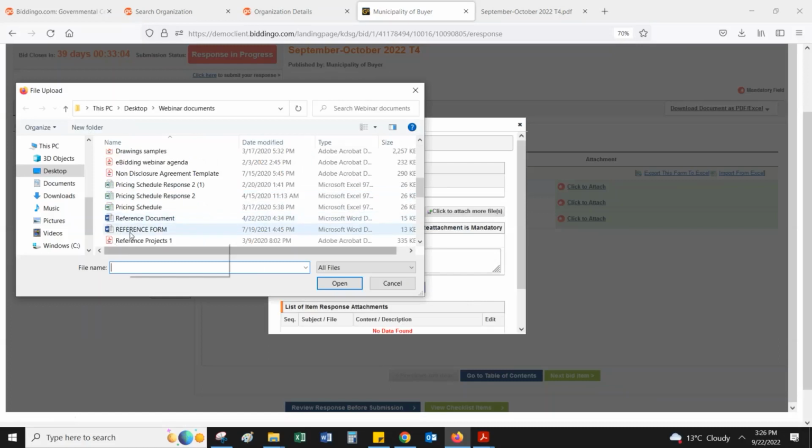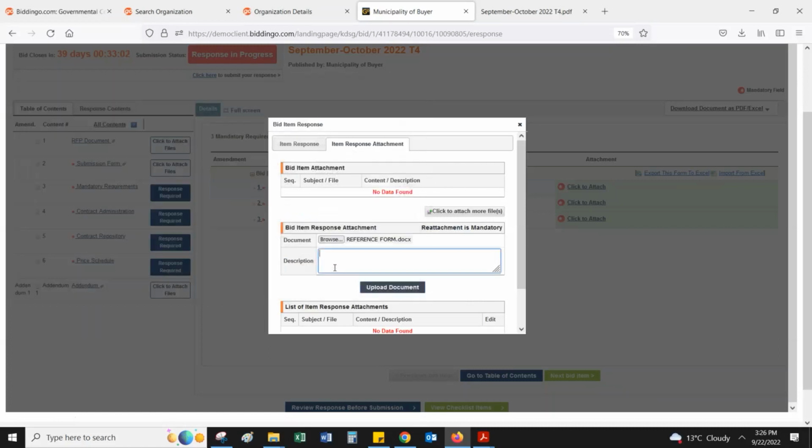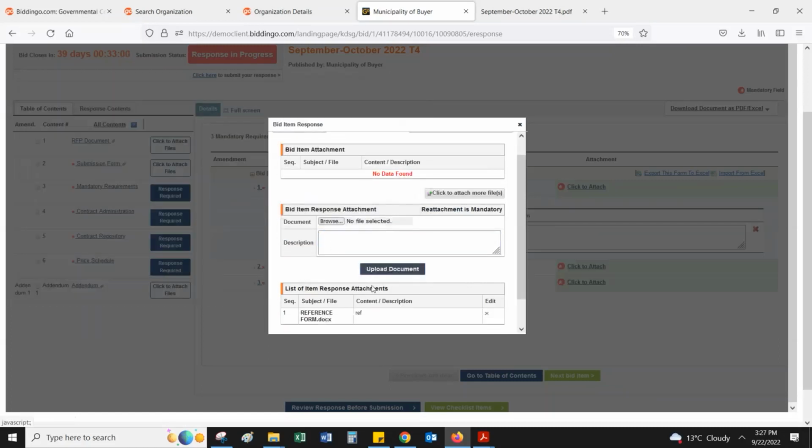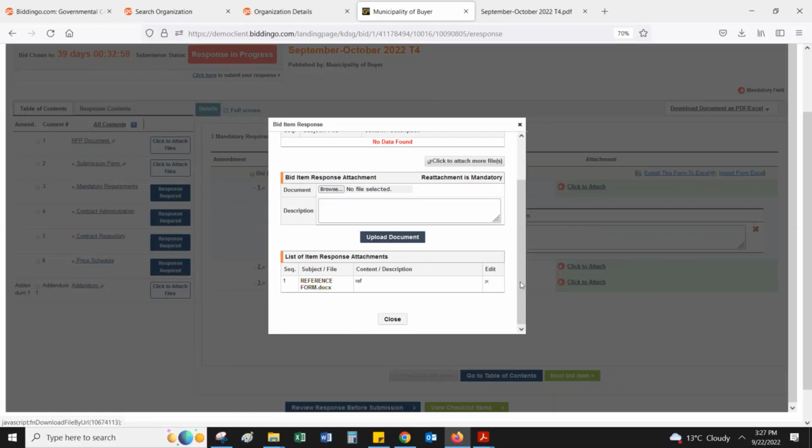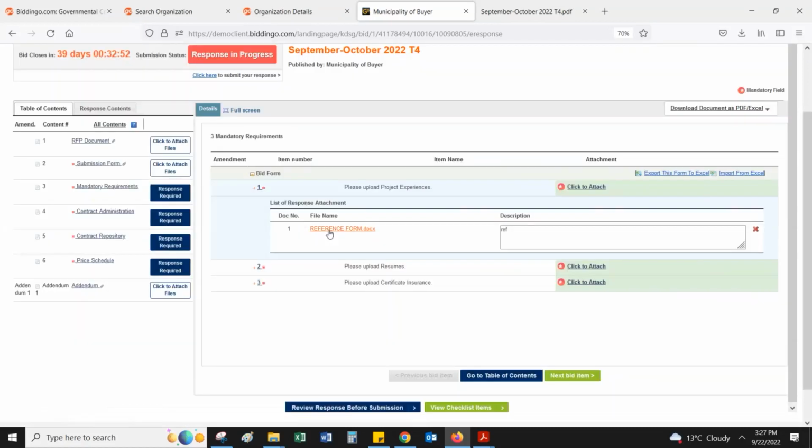Click on browse, select your document, add your description, and upload. You can again download it from here to verify, delete, and add if it's incorrect. When you close the window, you'll see your document listed here, where you can also download it from here to verify. If you need to make any changes, you can delete and or click on the item number to add additional documents.